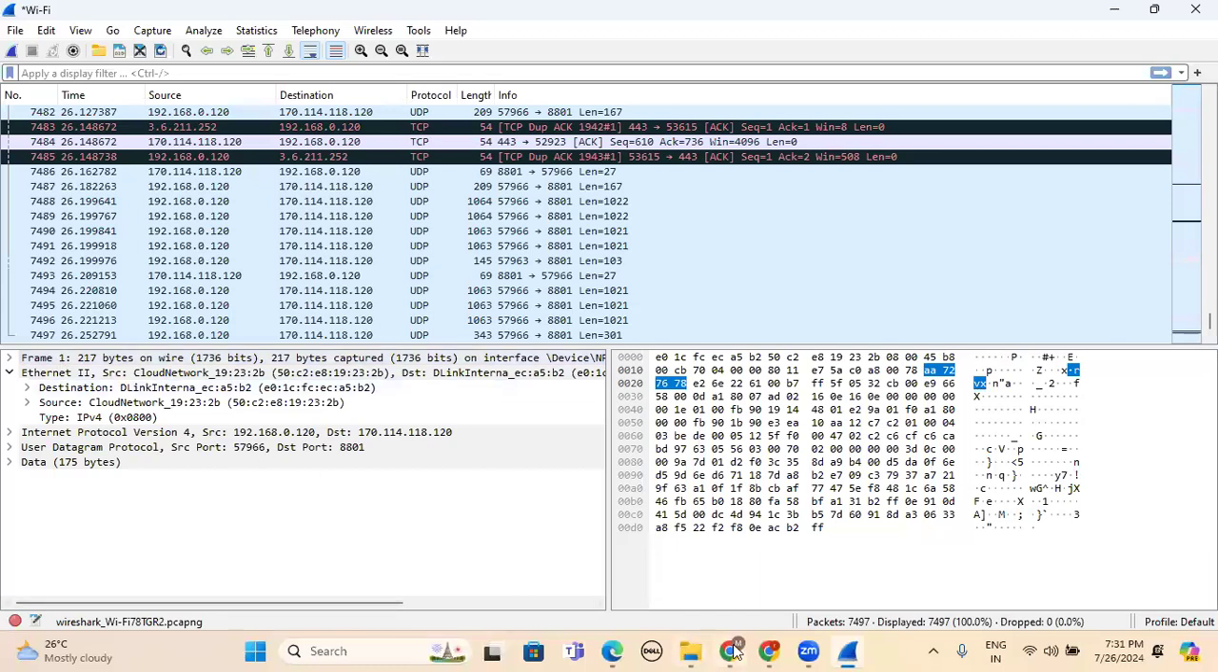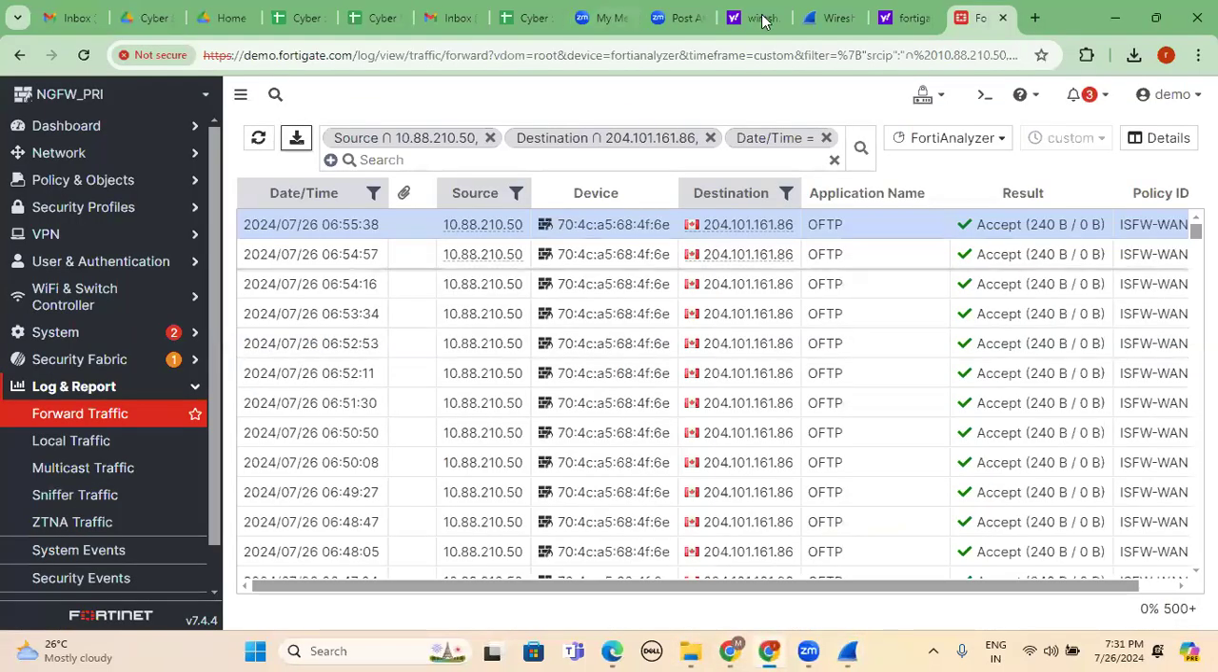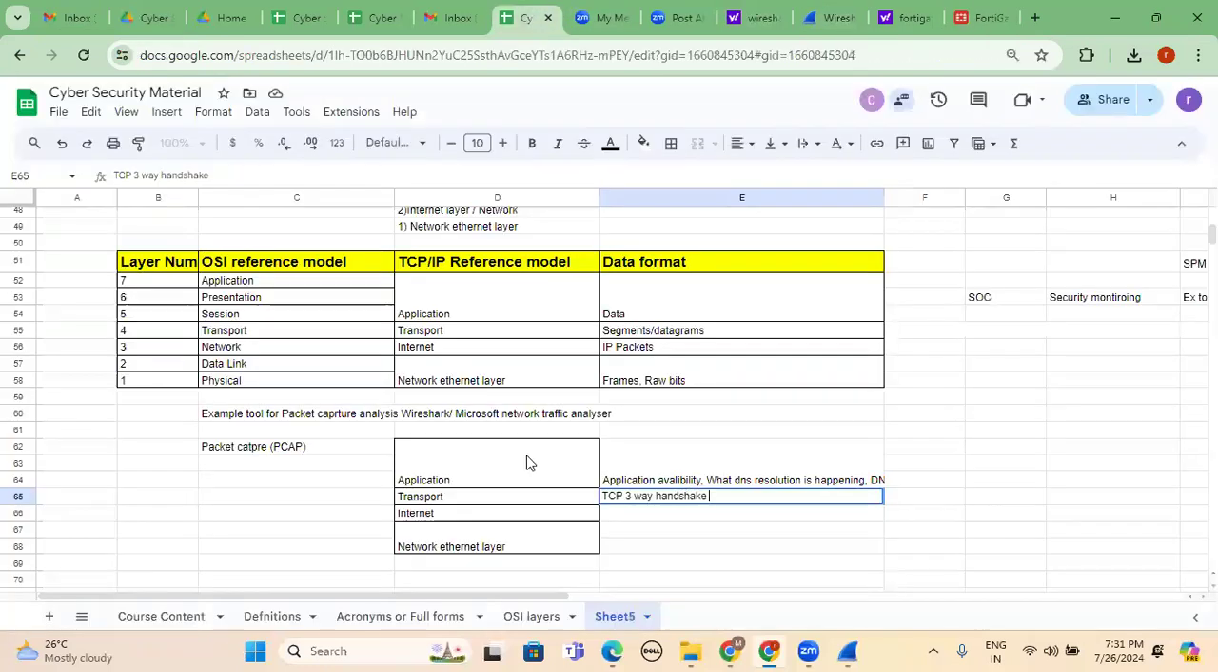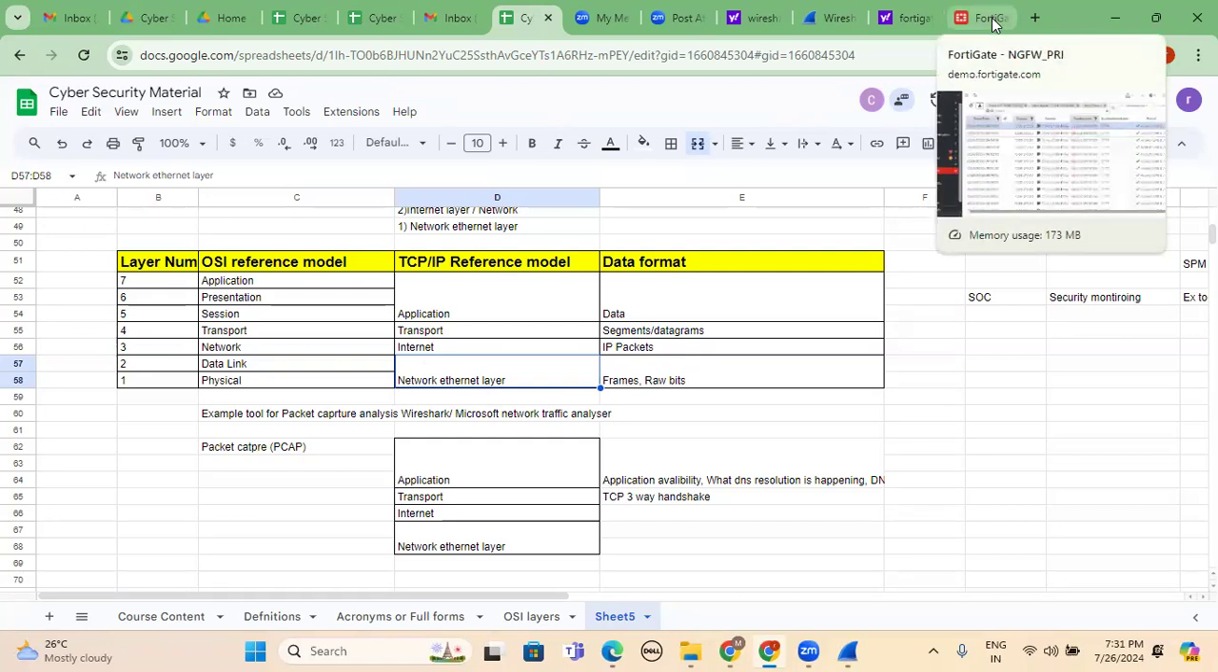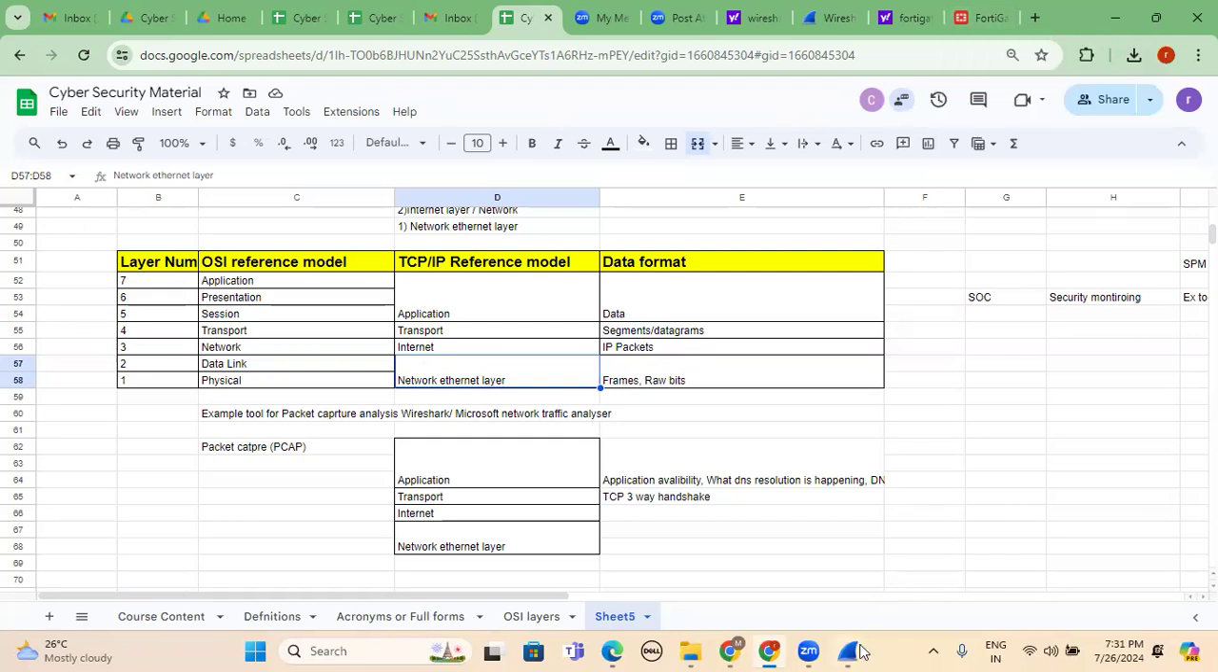So I will go back to our cyber security slide. Here, the network interface layer is these two, data link and physical. These two combined together we can call the network Ethernet layer. So this is nothing but the network Ethernet layer. Our data link layer, whatever, if it is the OSI reference model, go back to Wireshark now.